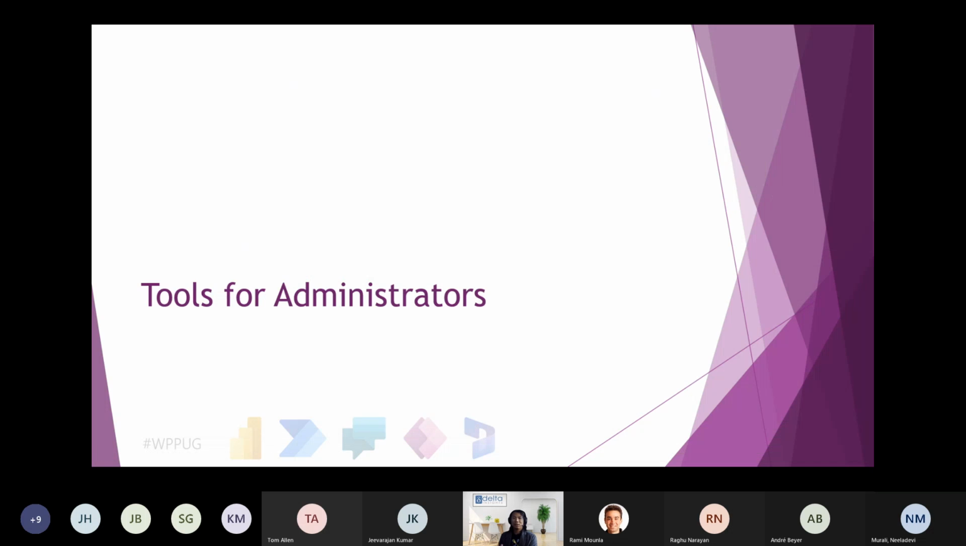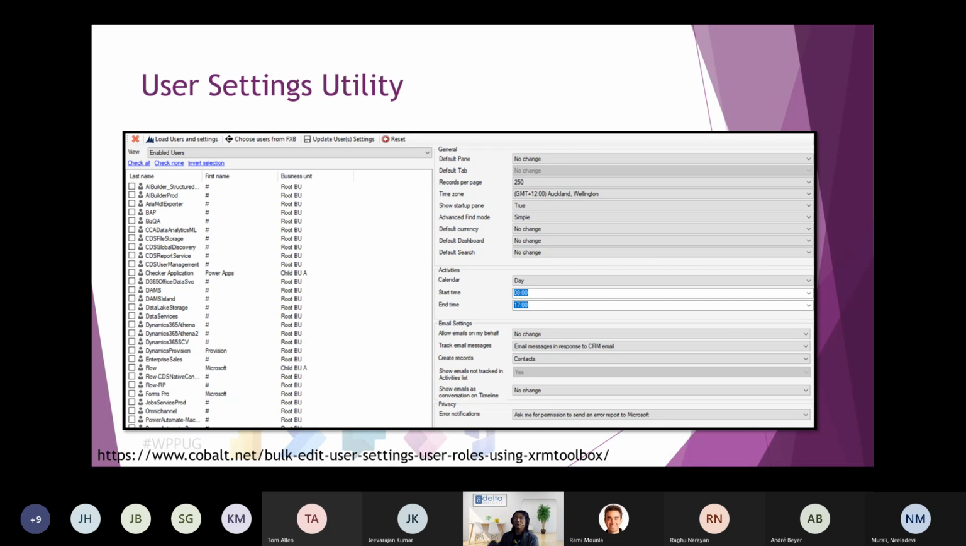Okay, I'll start off with the tools for administrators. The first tool is the User Settings Utility. This tool is useful for changing the user settings for other users. If you're an administrator and a new user is onboarding, you may want to set some settings for these users. You can use this tool to set the number of records per page, or even the time zone if it is not set correctly, or even the format language. You can set all these things using this tool.